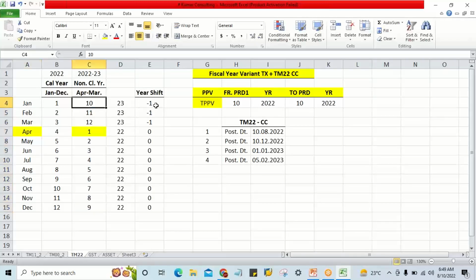So January is the 10th period, and how will SAP come to know that this 23 is actually 22? So a year shift is there, that is called -1. Okay, so a -1 year shift is there. If we have given -1 here, then 23 minus 1 is 22. So this year shift is required, guys. Try to understand where this year shift is required.